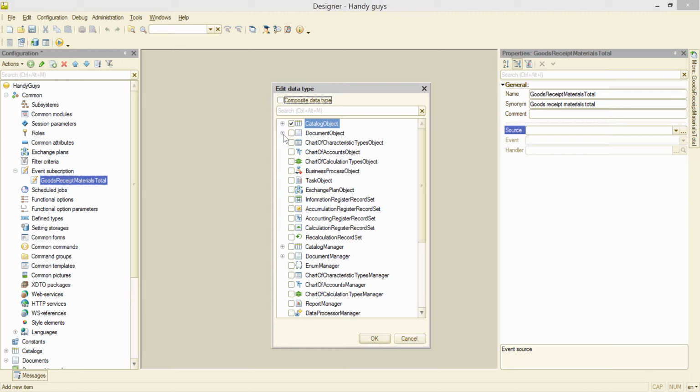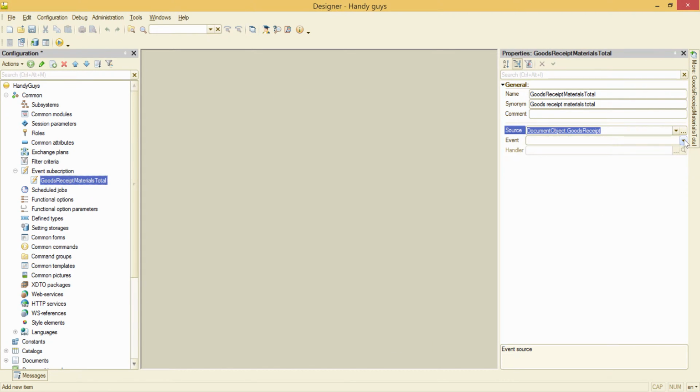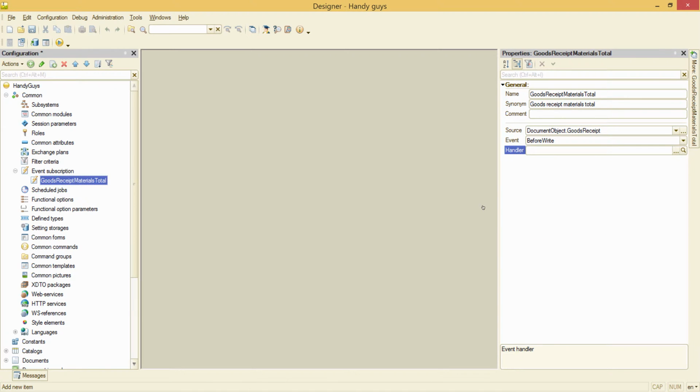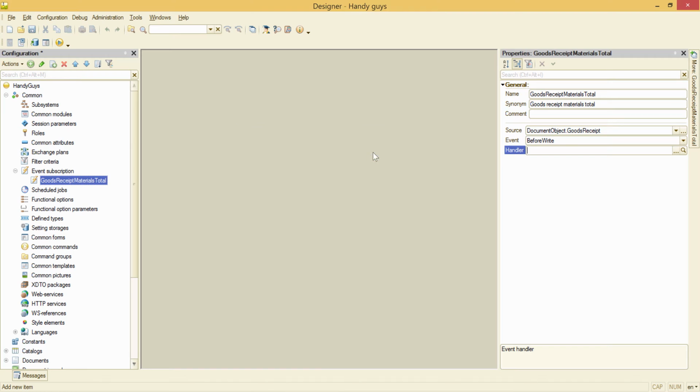Picking our goods receipt doc, and now we need to choose the specific event we want to handle. In our case it would be before write. And we are ready to implement the handler. Except there is no common modules in the configuration so far. So let's create one first.